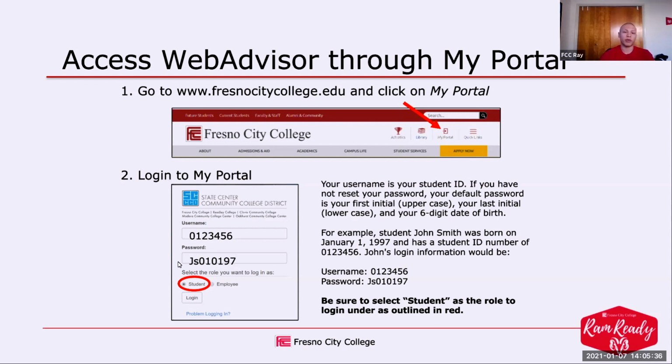And once you get to the login page, for your username, it's going to be your ID, and your password is going to be your first, last initial, birth month, birthday, and year. And make sure that the role you select at the bottom is student when you log in.